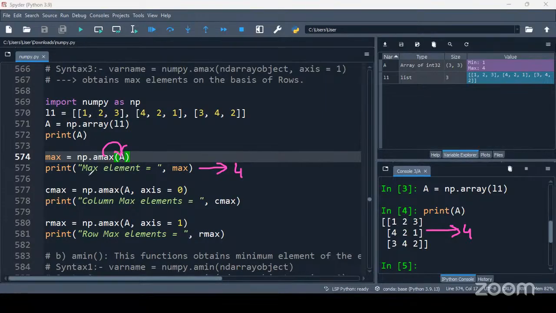What is the difference between 574 and 577? Here I did not pass any value for the axis, but here I am passing a value for axis. What is the value that we are passing? Axis is equals to 0. What does that mean? Axis equals 0 means columns. So for each and every column, it is going to return the maximum element.